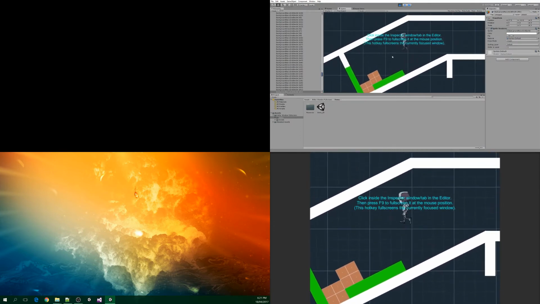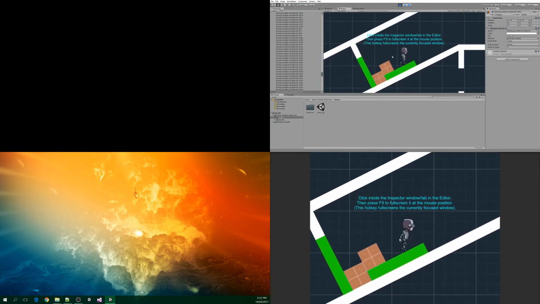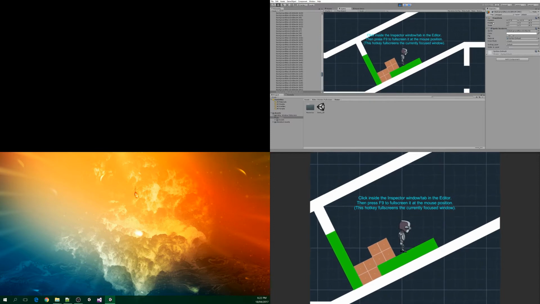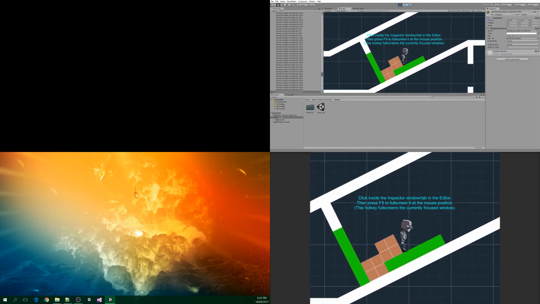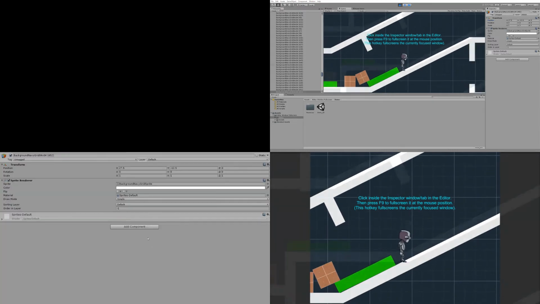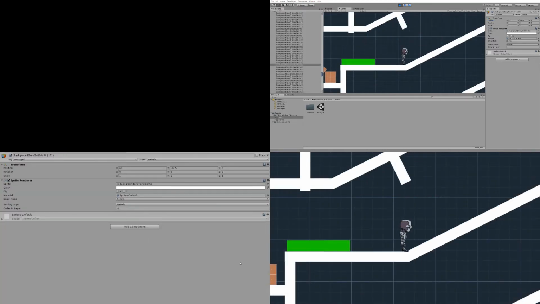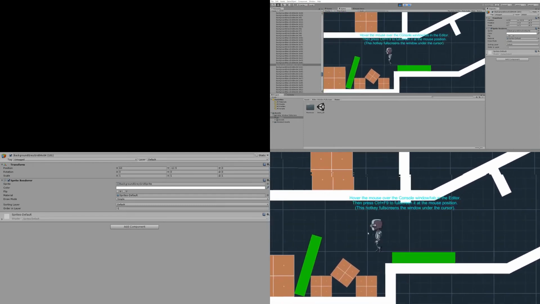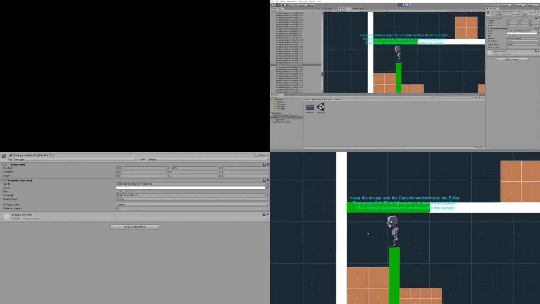Click inside the inspector window or tab in the editor. So this is the inspector window here. Click inside that. Now push F9 to full screen it at the mouse position. So maybe we'll open up the inspector on this lower left screen. F9, and go to the next room.